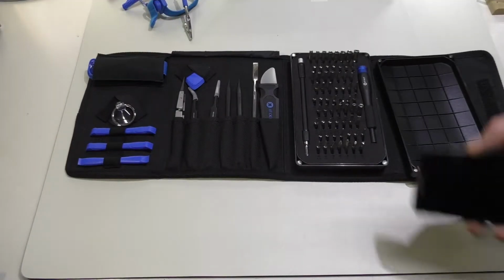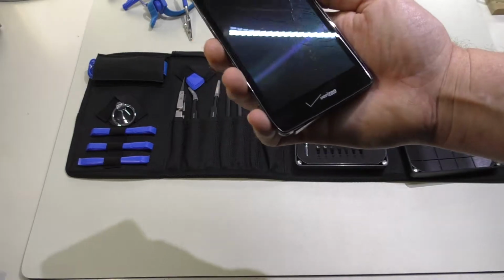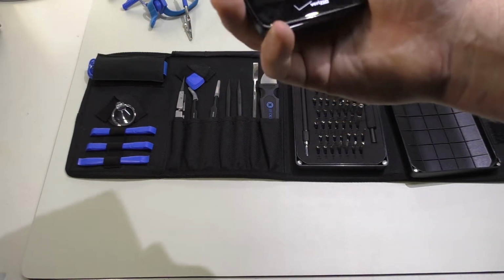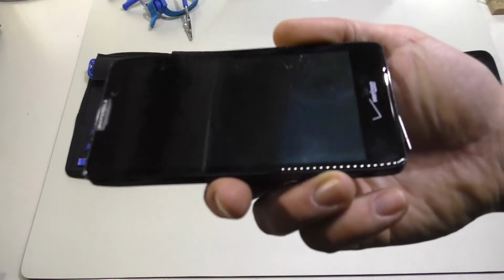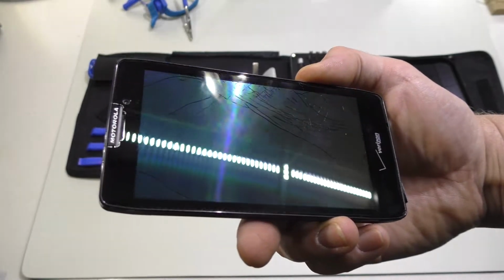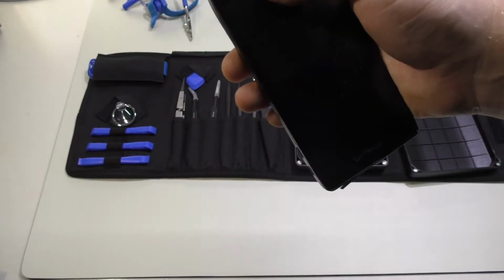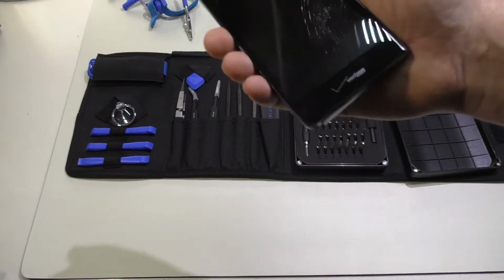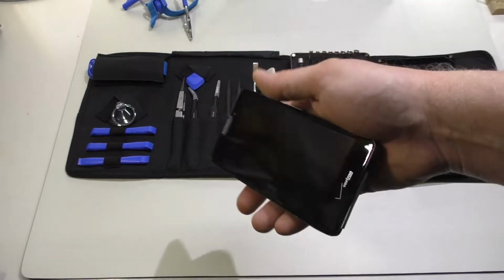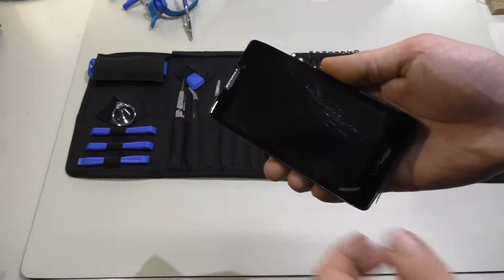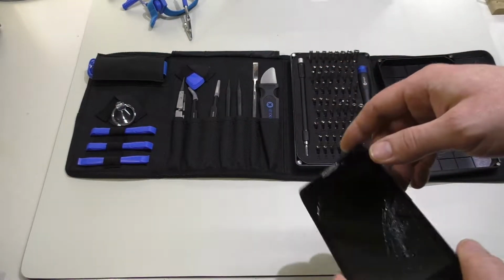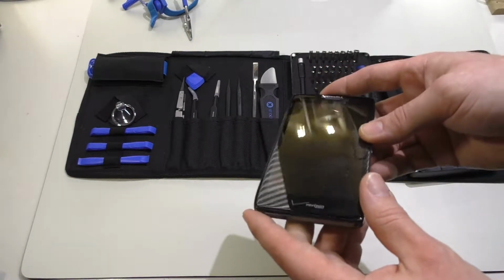Welcome back. Today we're taking a look at this Motorola DROID phone here from Verizon. You can see it has a cracked screen on it and would need to get replaced. It does seem like it's taking a charge, but the screen's so cracked it doesn't actually power up or do anything. And the reason why we're taking a look at it today is we're going to try to use the iFixit toolkit here to take it apart.